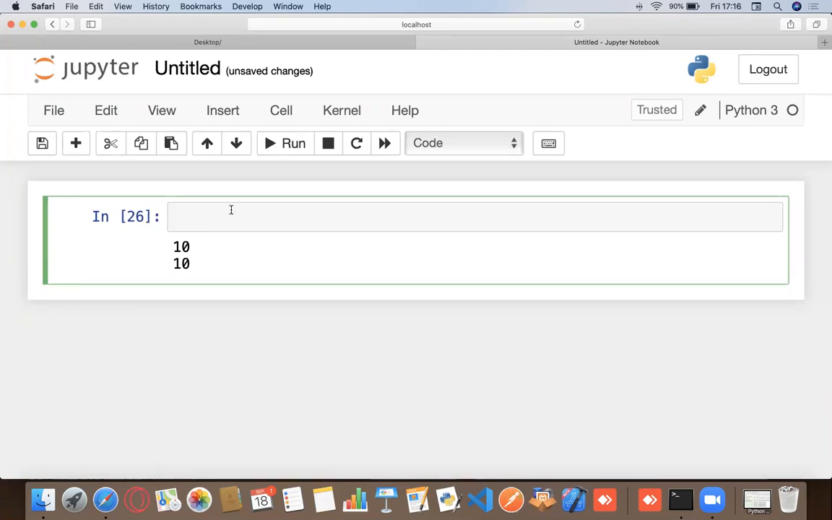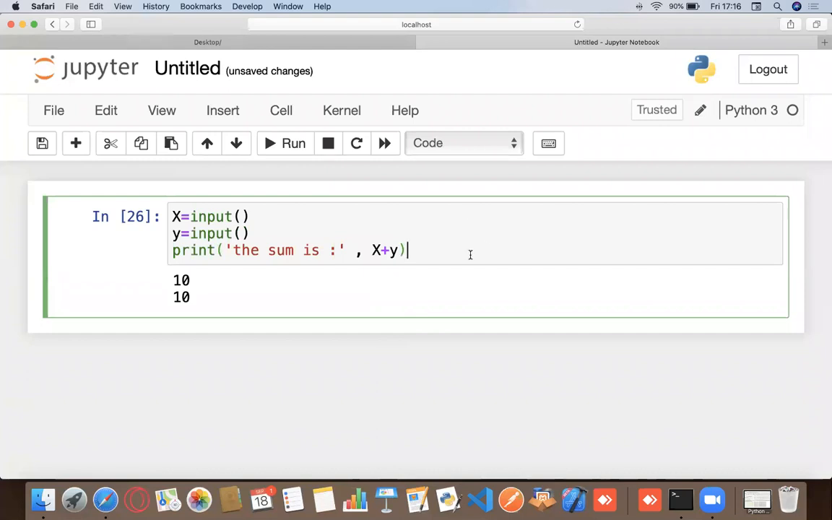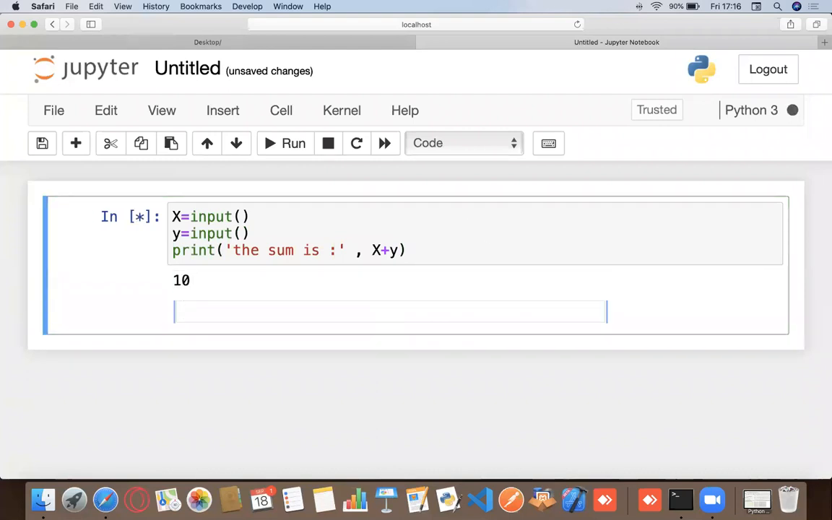So let's try it. I guess Tamanna actually answered it. So I'm going to just copy your code. Let's see what Tamanna did. So here's what Tamanna did, and let's check it out. 10. And what if I enter 20? So what should the answer be? It should have been something like 30, right?